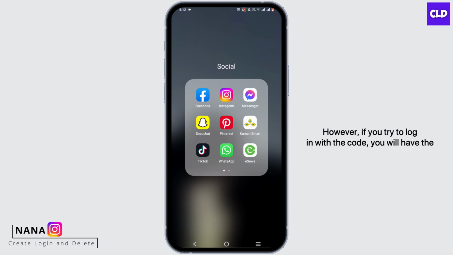However, if you try to log in with a code, you will have the option of a backup code as well. Those backup codes are provided to you when you were enabling your two-factor authentication. If you have it, you can just enter it and log in with your Instagram. If not, the last resort is actually reporting to Instagram.